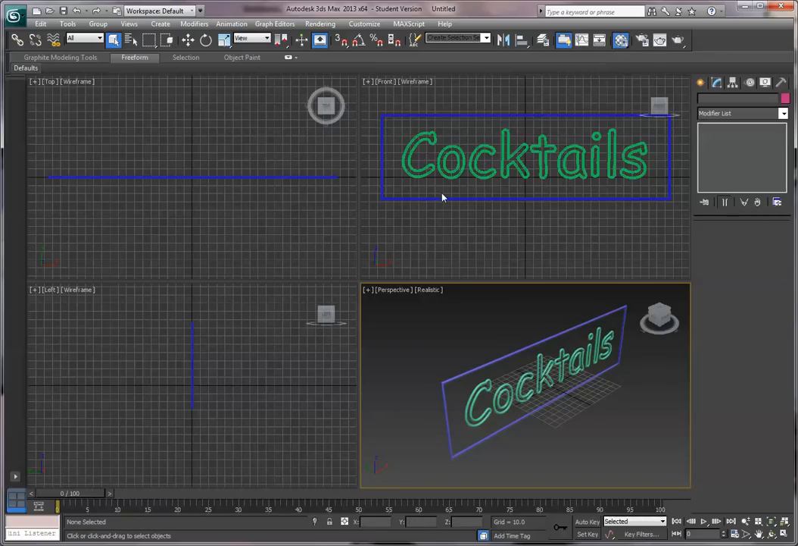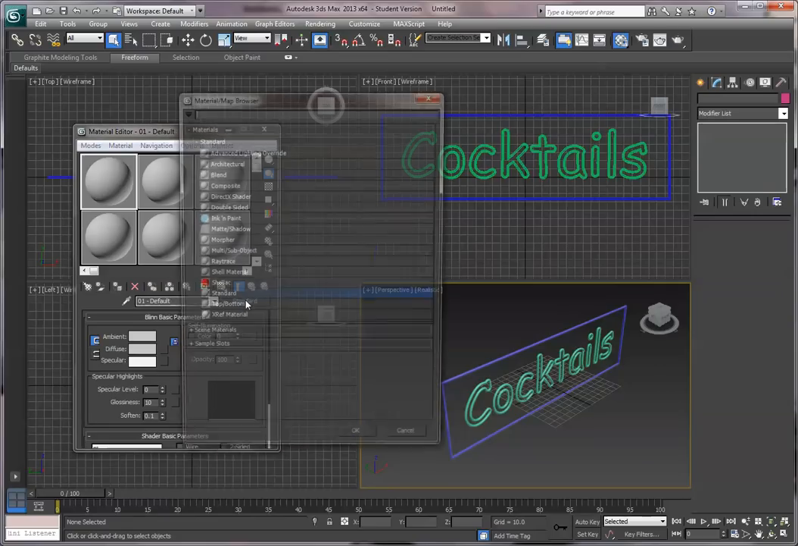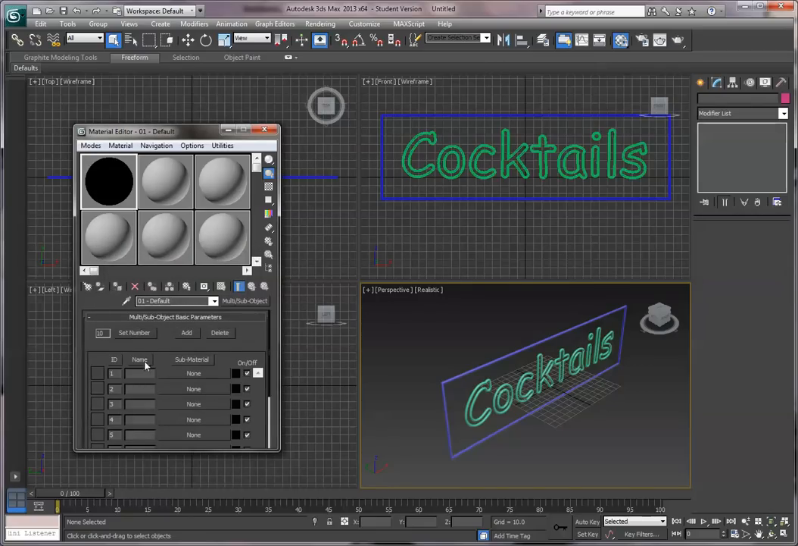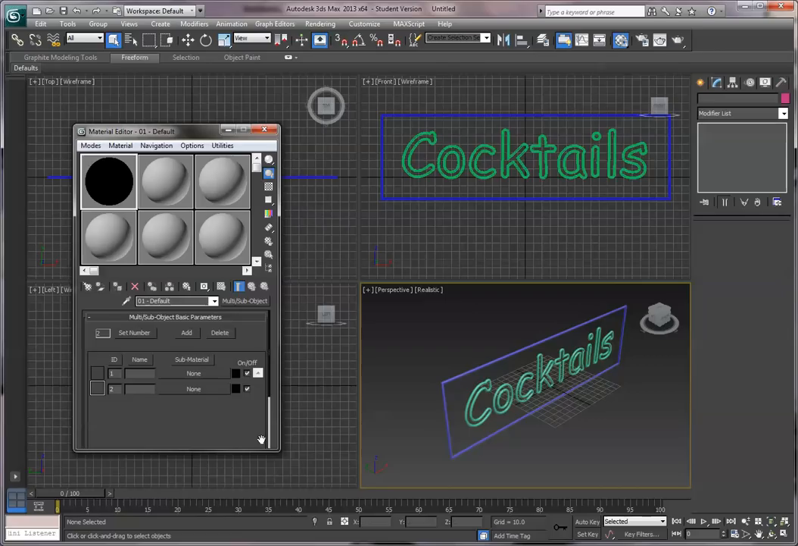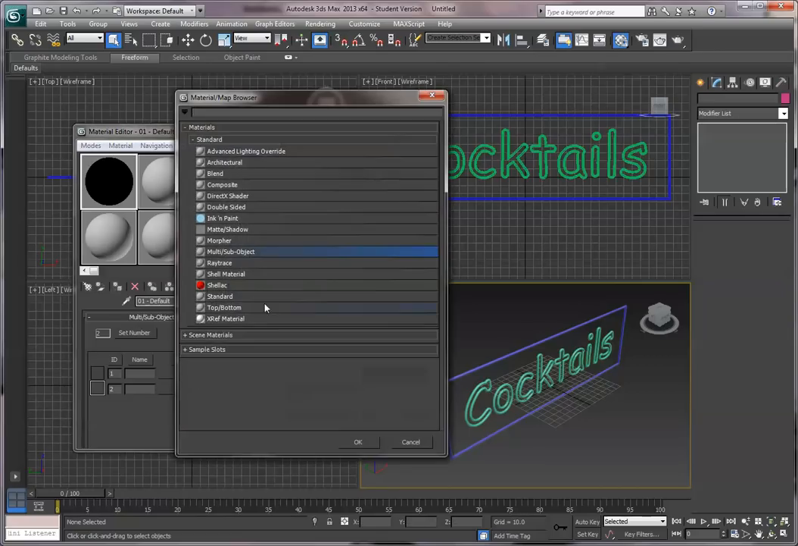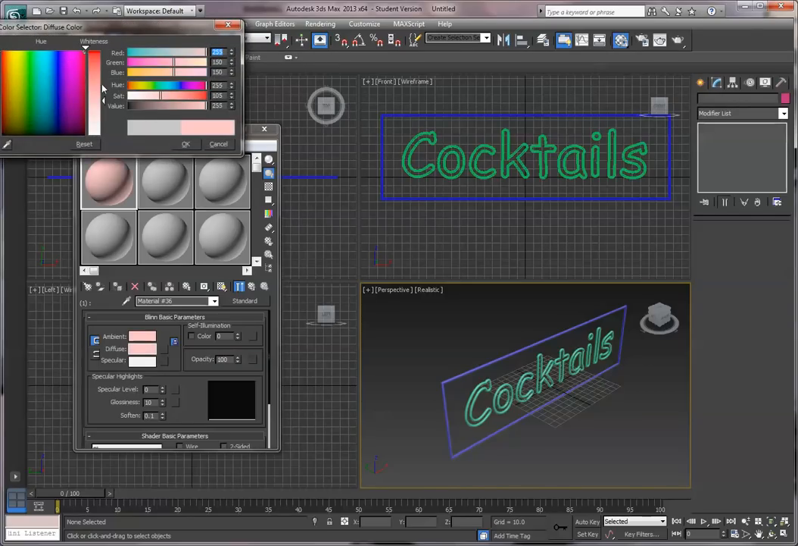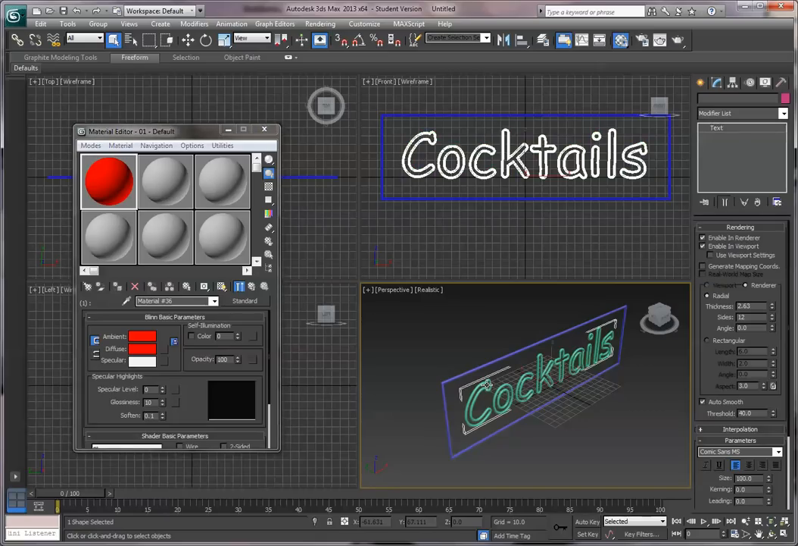So now I'm going to open the material editor. Instead of a standard material, we're going to use a multi-sub object material. I can discard the old material, we don't need that. And I'm going to set the number of materials to 2, since we only have 2 assets in our scene. So the first material is just going to be a standard material, and we're going to set the color to red, and we'll assign that to our text.